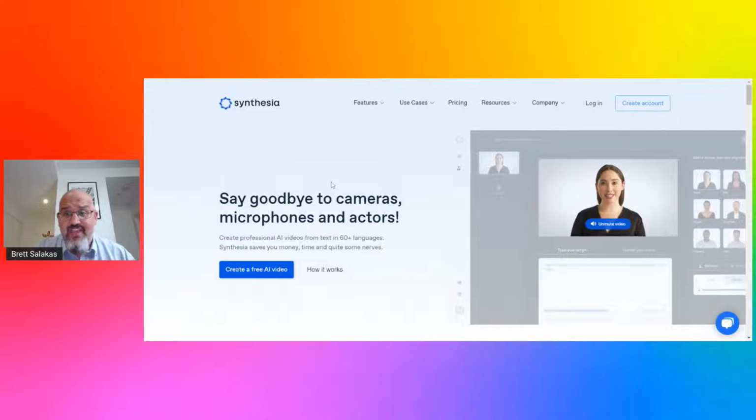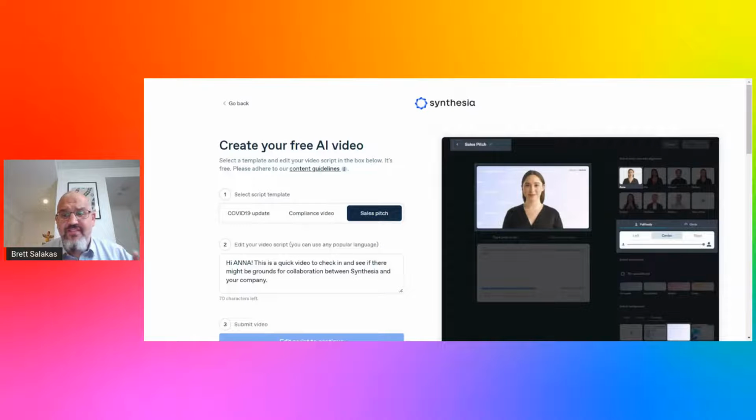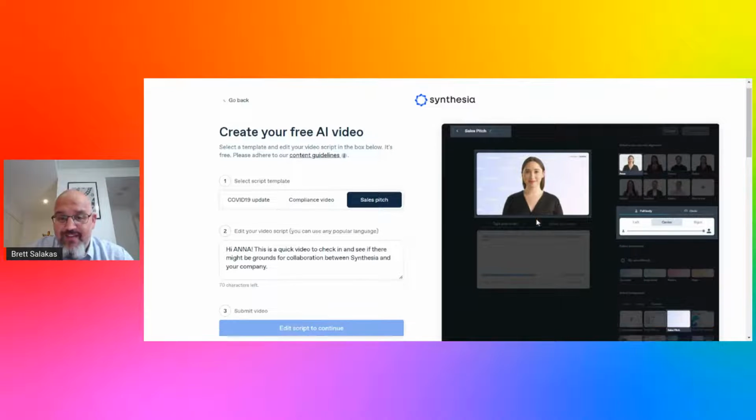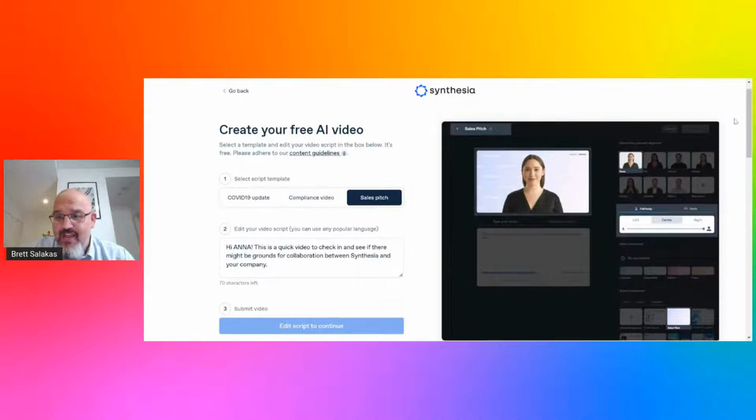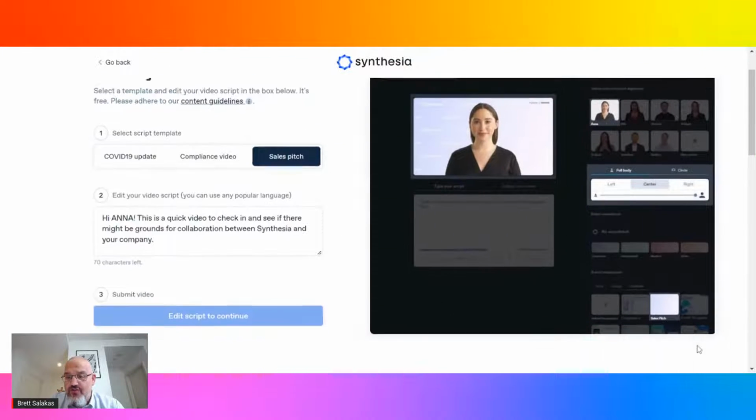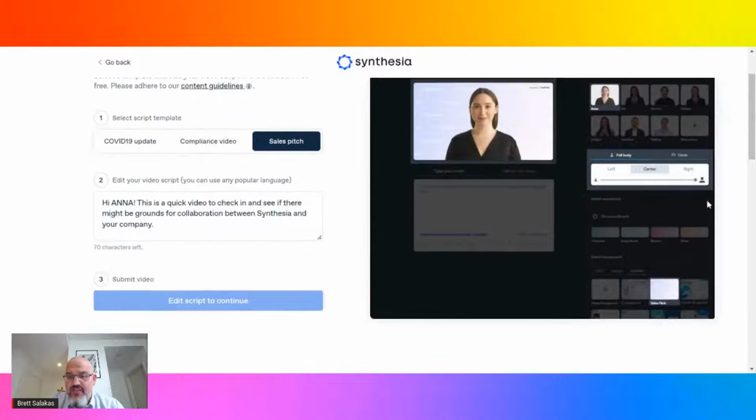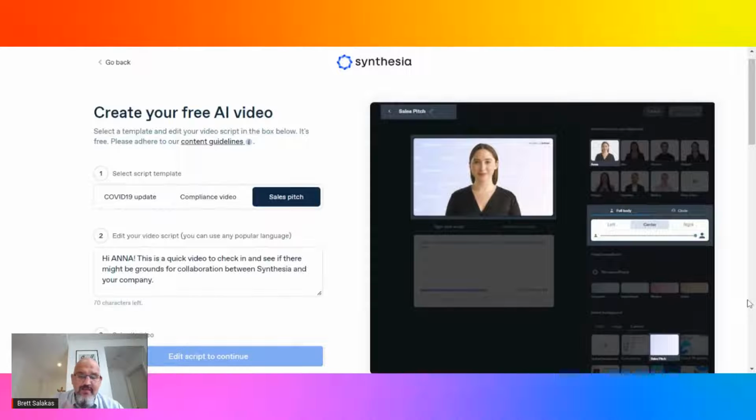So if I go to the website, just here, I'm literally going to click create the free AI. Obviously, it's relatively limited because it's the free version. The only one you get to have in the free version is this lovely deep fake person called Anna. But you can see over here on the right-hand side, there's a whole bunch of different avatars you can choose from. You can put different backgrounds. You can have different color schemes, etc., etc.